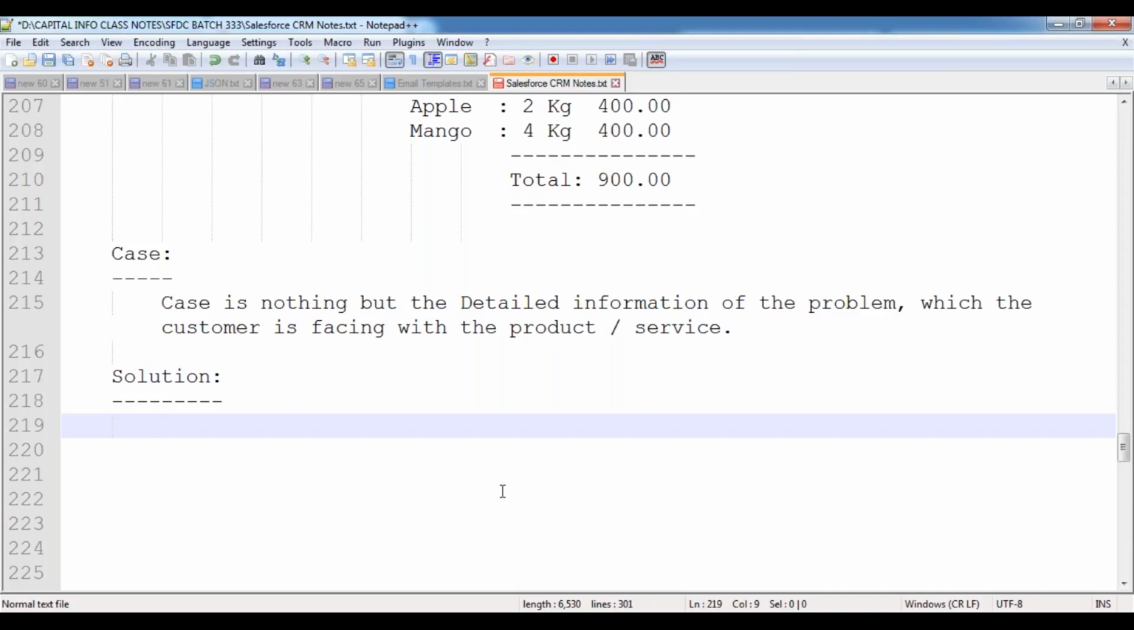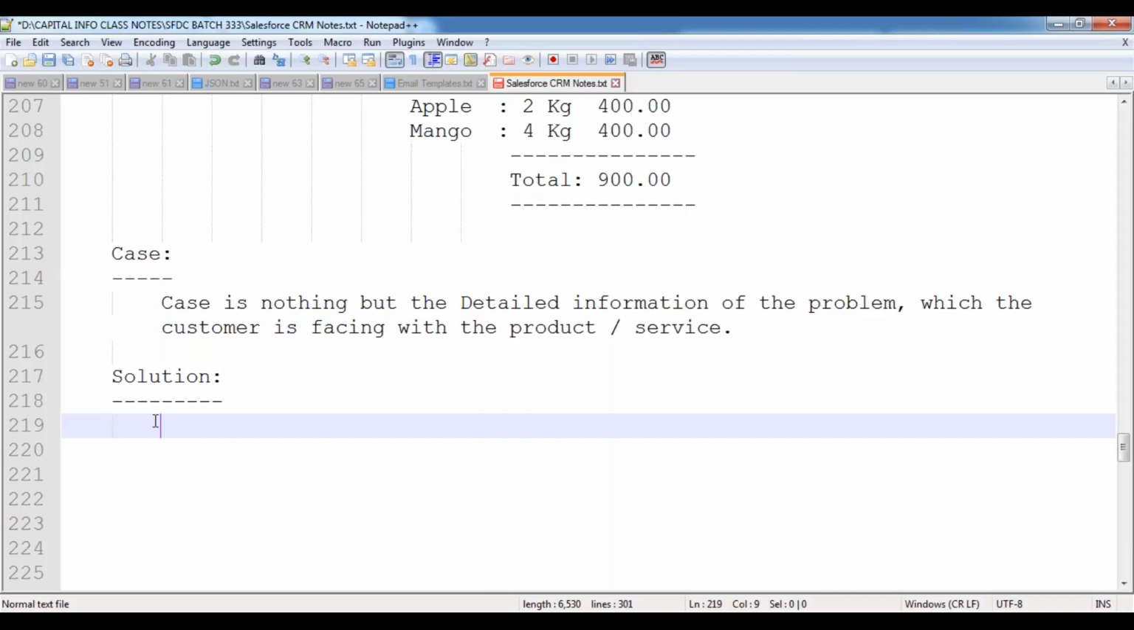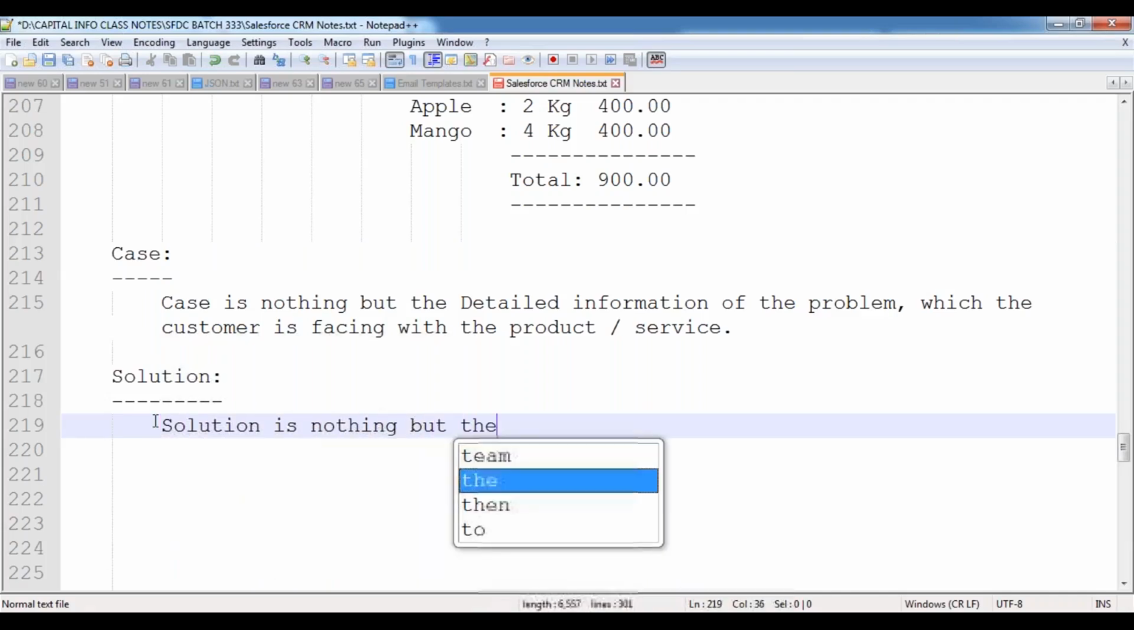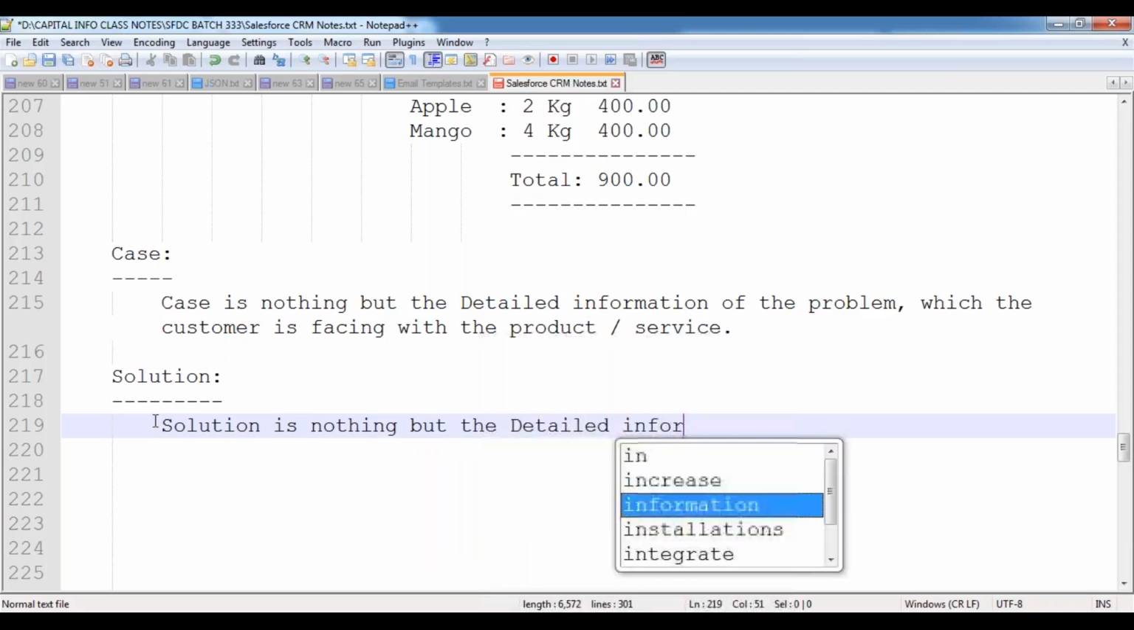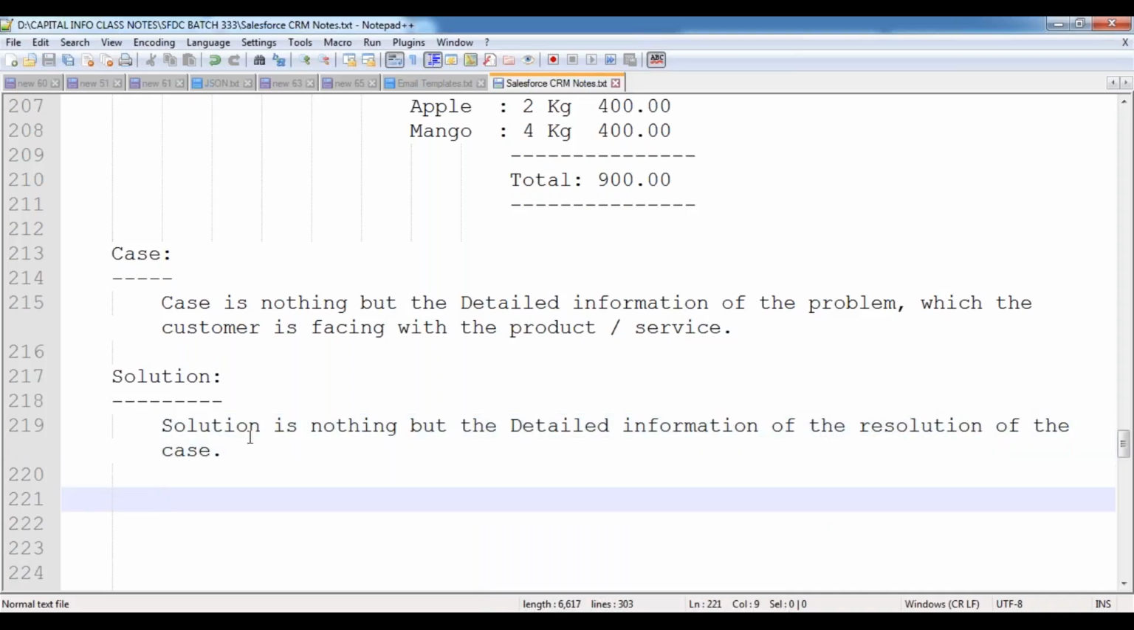Now in this case, when coming to the solution, what exactly is the solution? Solution is nothing but the detailed information of the resolution of the case. That means in order to resolve this case, whatever detailed step-by-step approach is available, that is called a solution. So the solution is nothing but the detailed information of the resolution of the case.